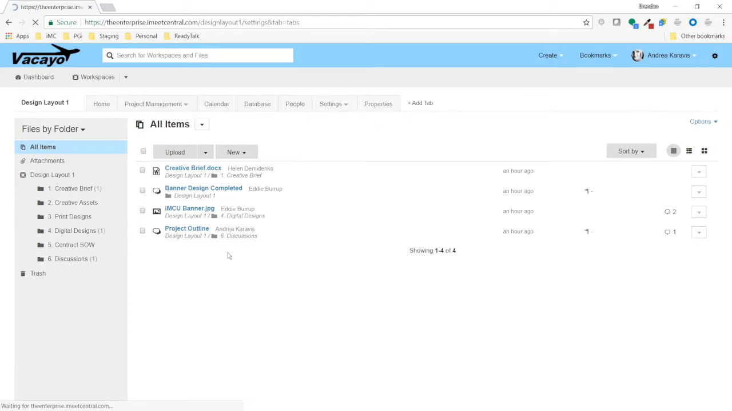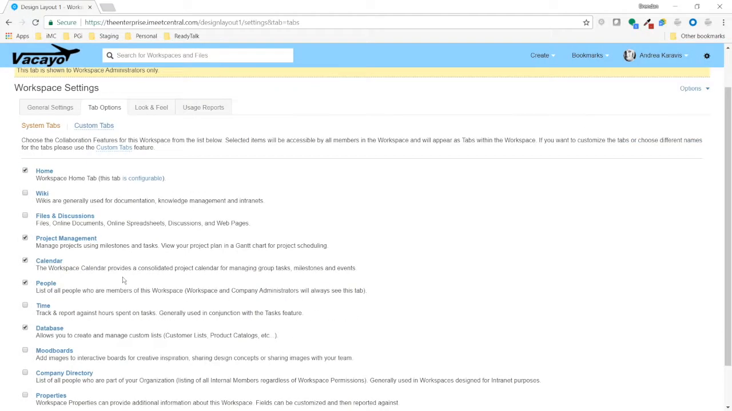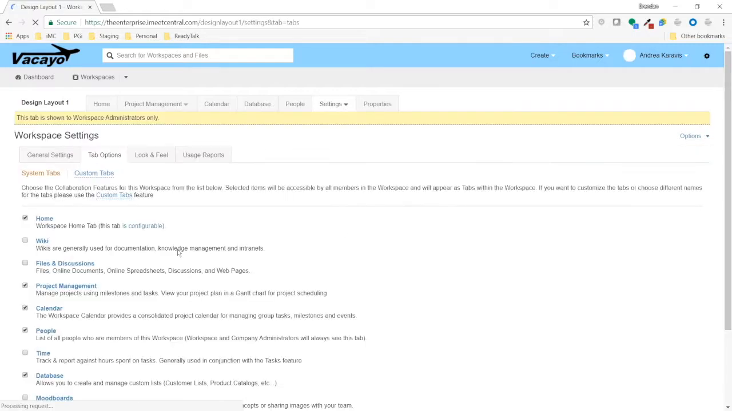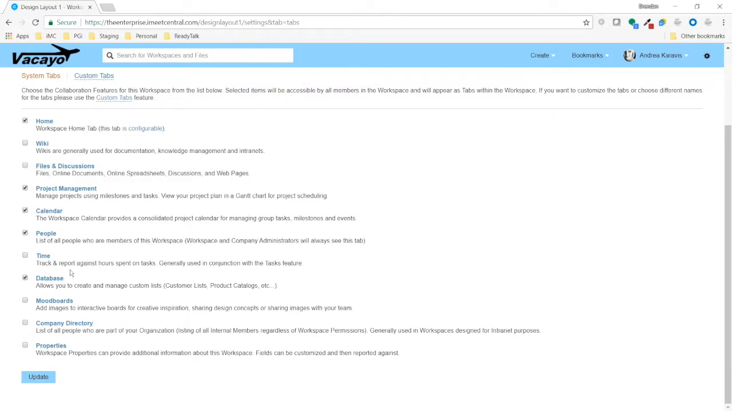So if I go back into Tab Options and I want to get into time tracking, I can just click on Time. And it will take me to the time tracking tool. So this is a really nice way for you as a Workspace administrator to maybe check out some features that you don't have currently enabled, but you don't want to be bothering your team members with, like, oh, look, there's a time tab.